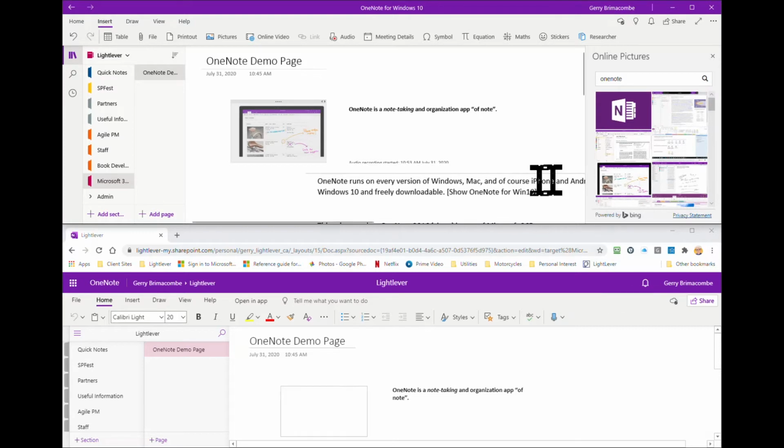Okay, so I've inserted that picture, and no pressing save or anything like that. There it shows up almost immediately in the web version. Takes a bit longer if you are using another desktop version or your mobile device, because it has to go to the cloud, which is what this is, and then download to the local device.